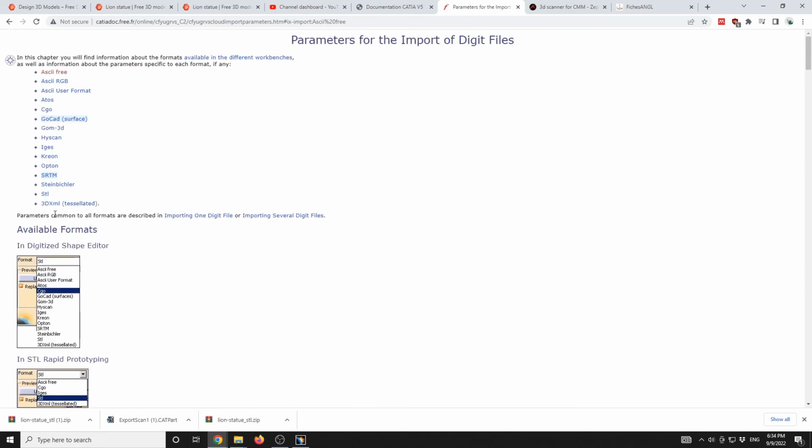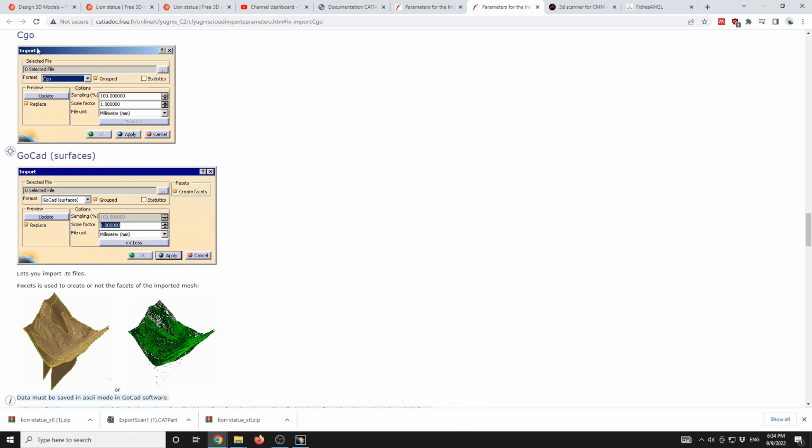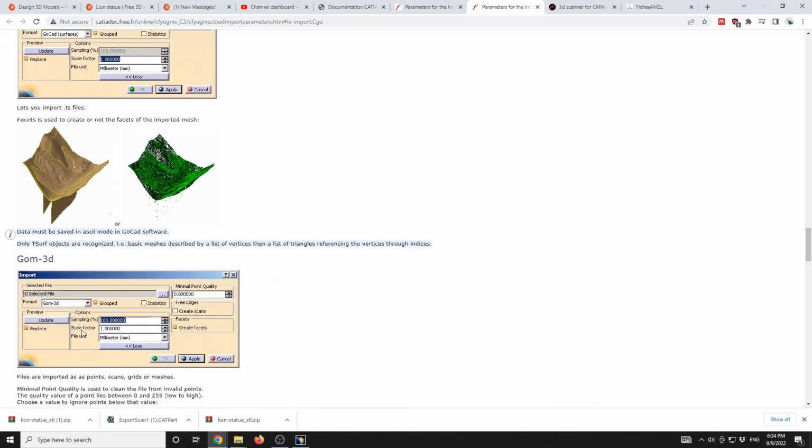Over here we have other file formats. So there is also the SIGO file format. There is also the GoCat surface. This lets you import .ts files, and facets is used to create or not the faces of the imported mesh. Over here we have a preview. If you click on this checkbox, the faces will be created. If not, you just have the mesh like this, not fully defined by a surface.